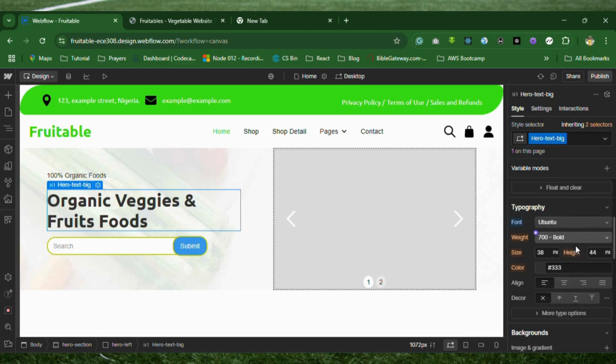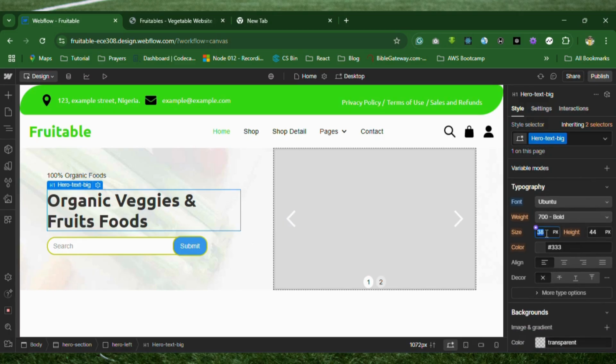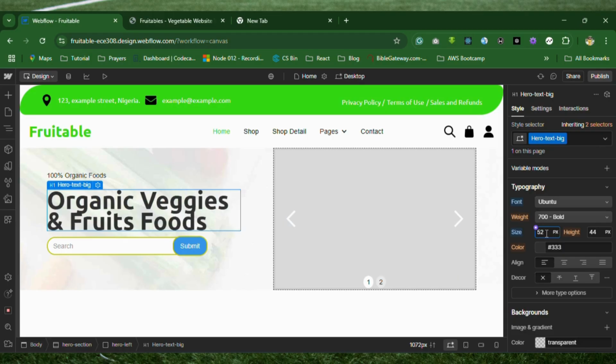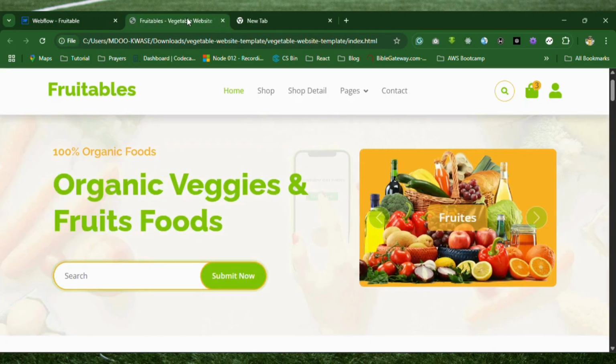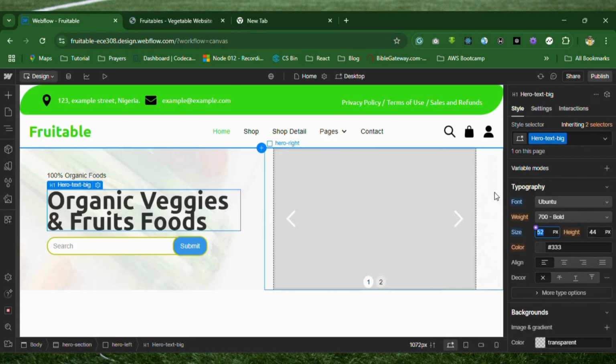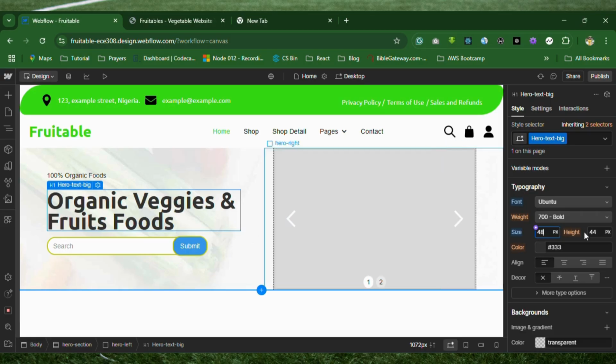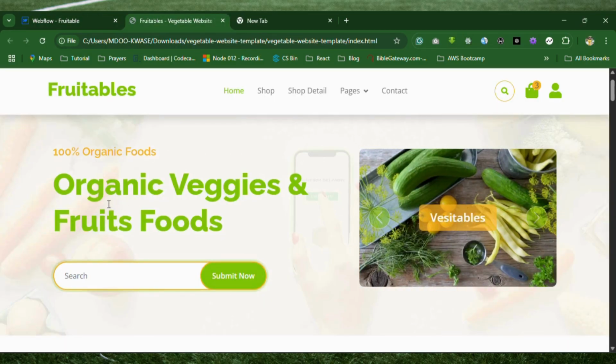It's already bold. We can increase this more to, let's say, 48. Good. 52. Is this better? 48. I think 48 is better. So you see the text is kind of joining too much. There is a space here.